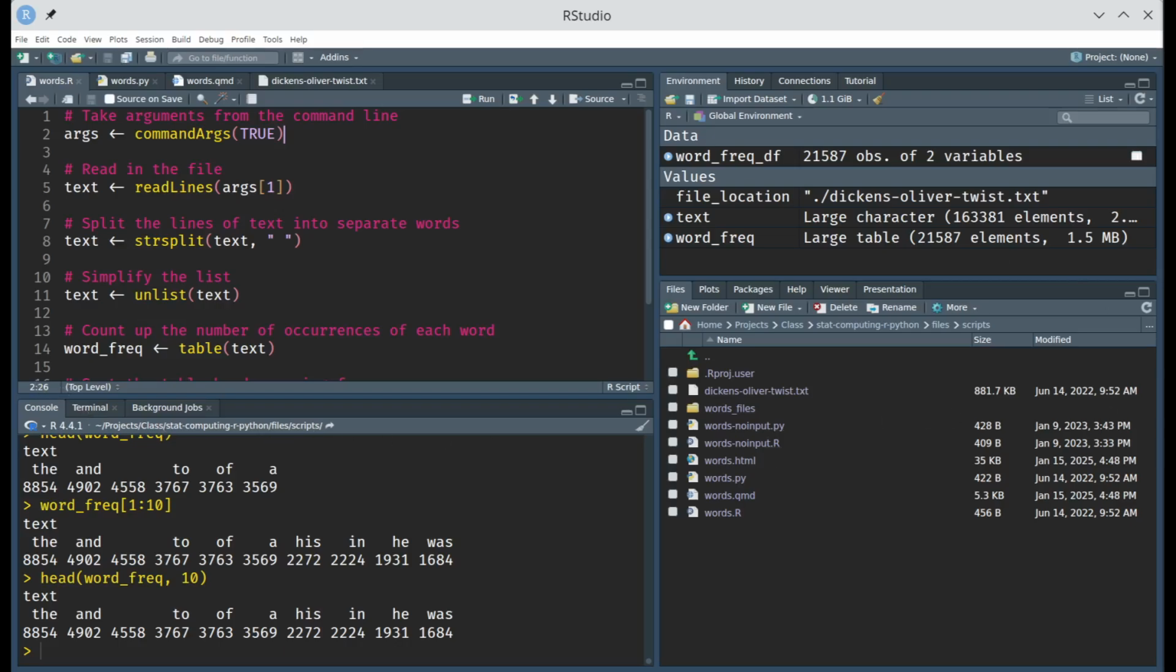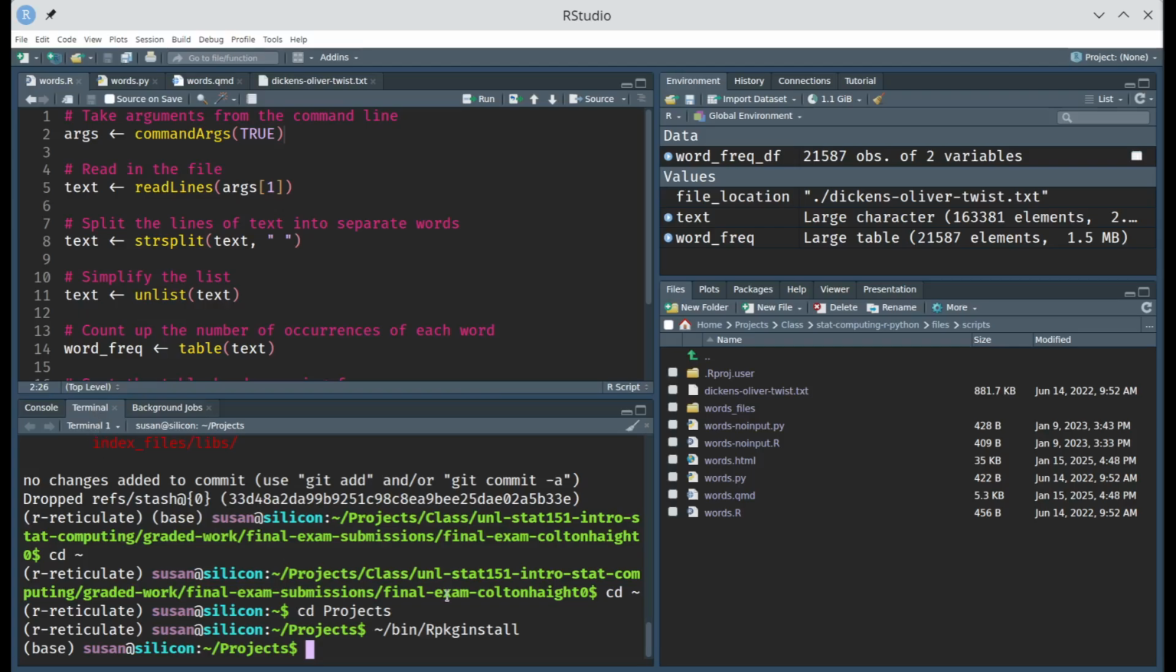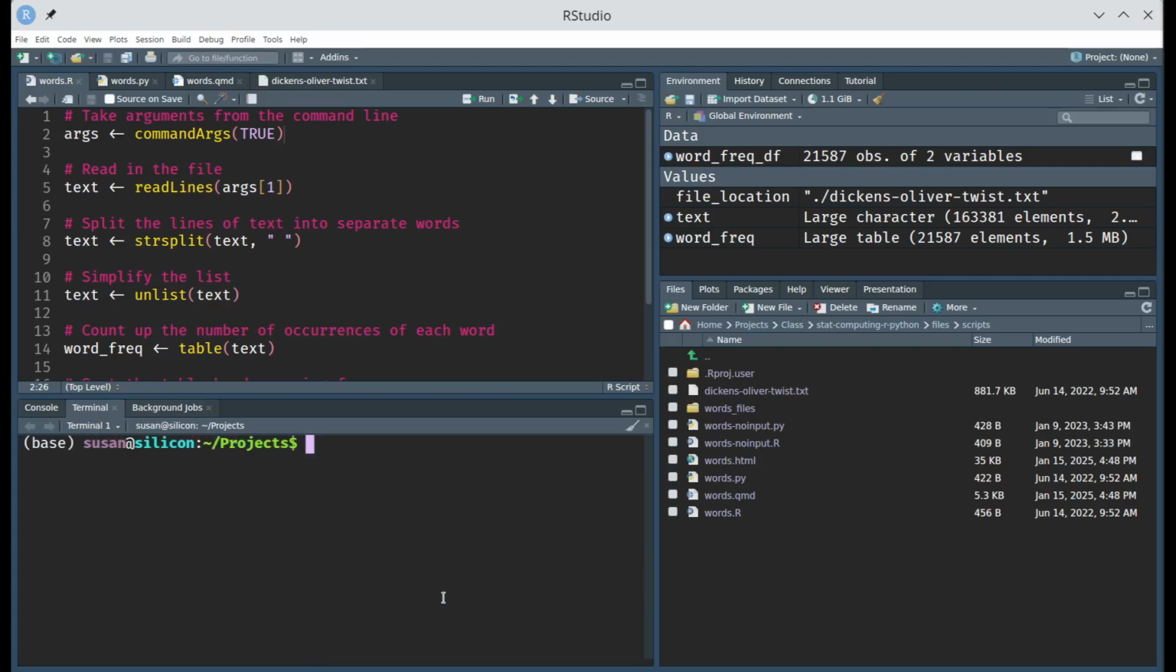Okay, so let's figure out how to run this script from the command line. All right. So to do this, we actually need to go to the system terminal. Okay. I'm going to apologize that my dogs are probably barking in the background, so sorry about that. All right. So we run this script from the system terminal, okay?